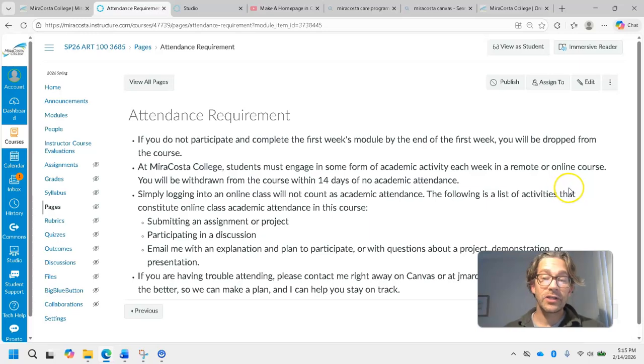The attendance requirement is in the syllabus, but I put it here again because it's really important. If you do not participate this first week by completing the Getting Started section, you will be dropped from the course. There are many people on the waitlist that would love to join this course, and there might be some bots in this class. So we just want to make sure everybody is actively participating and wants to be here. So, be sure to complete this Getting Started section right away.